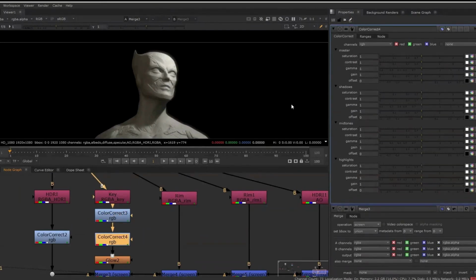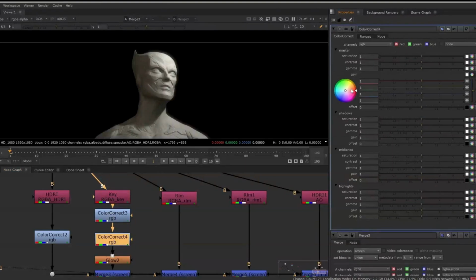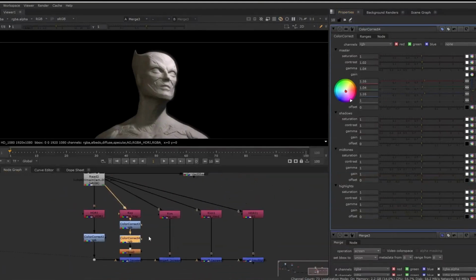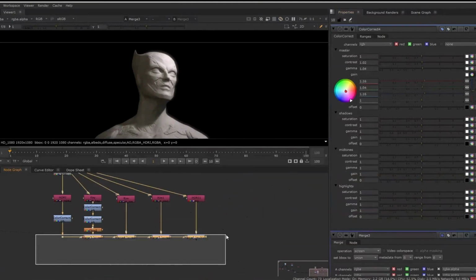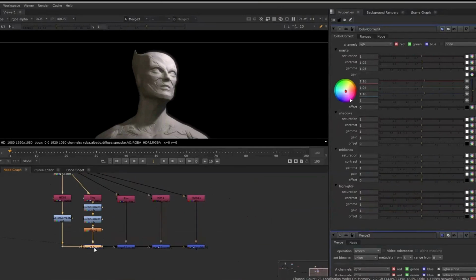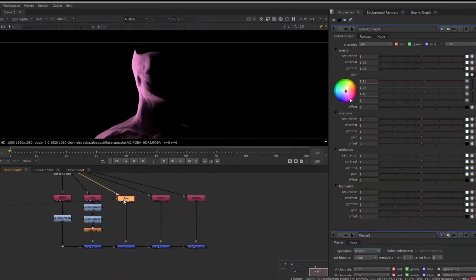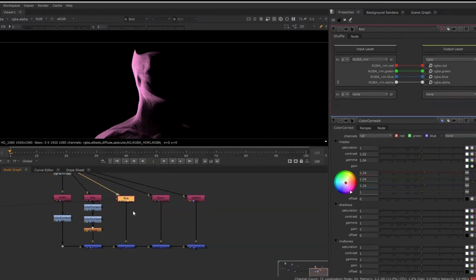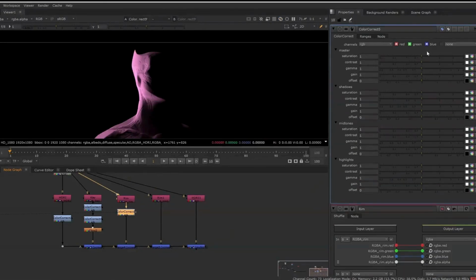Since every light is separated, I can completely change its color. Maybe I want a green rim light, a warm orange key light, a cool HDRI, or even a sci-fi look. Normally, changing this color inside Maya would require another render, but here it only takes a few seconds. That's the real advantage of light groups, so I would highly recommend you use them.